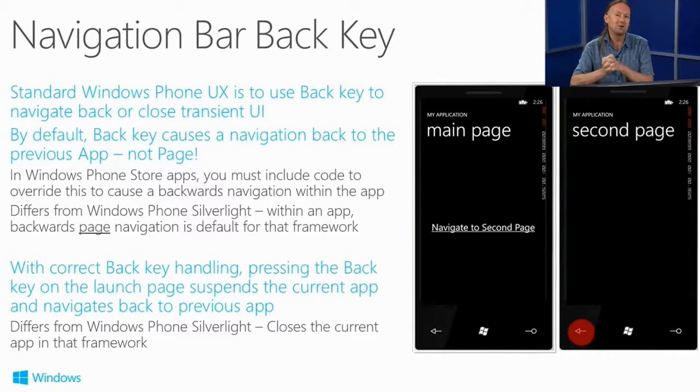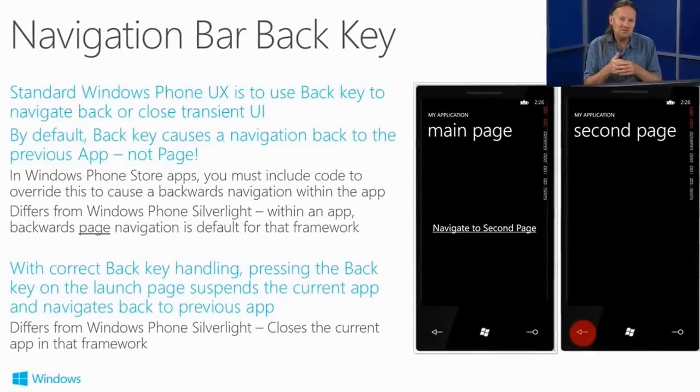The default action for the hardware back key is to navigate back through the app history, not the page history within an app. This is different from a Silverlight app, where in the Silverlight framework the hardware back key causes a page backwards navigation. So you've got to include in a Windows Store XAML app some code to intercept that hardware back navigation and tell the system not to navigate back through apps. You need to navigate back through the pages. Some of the templates with the new project have that in and some haven't. We will explain what that is, the difference, in a minute.